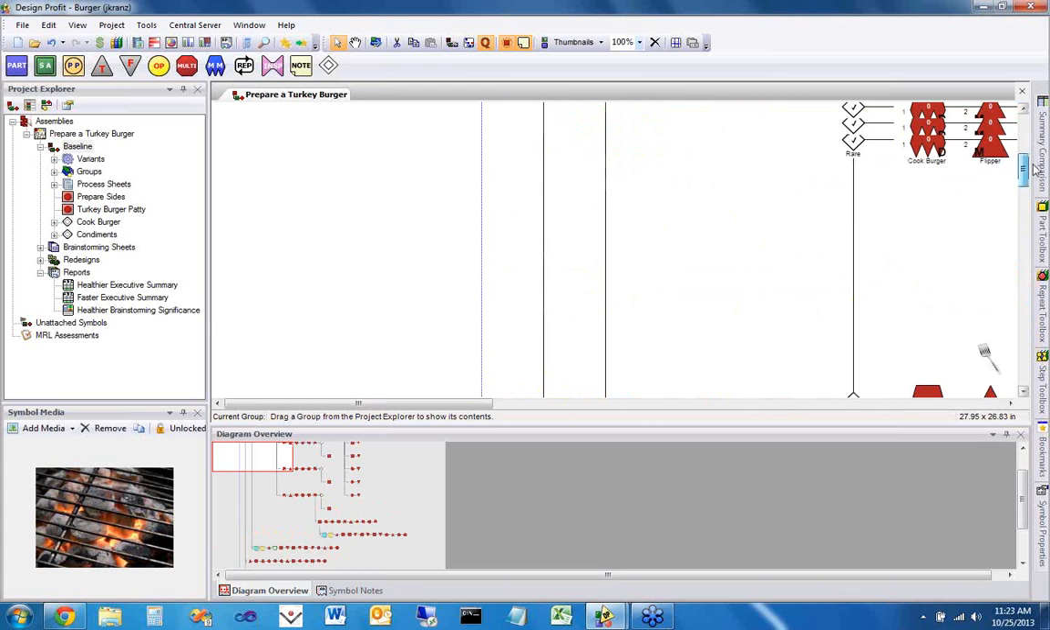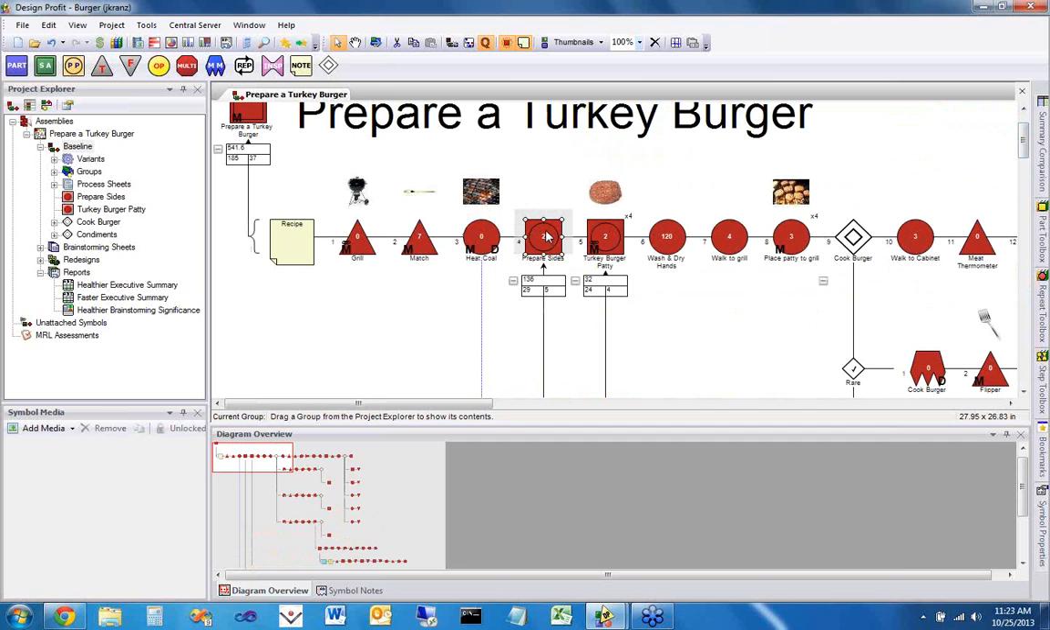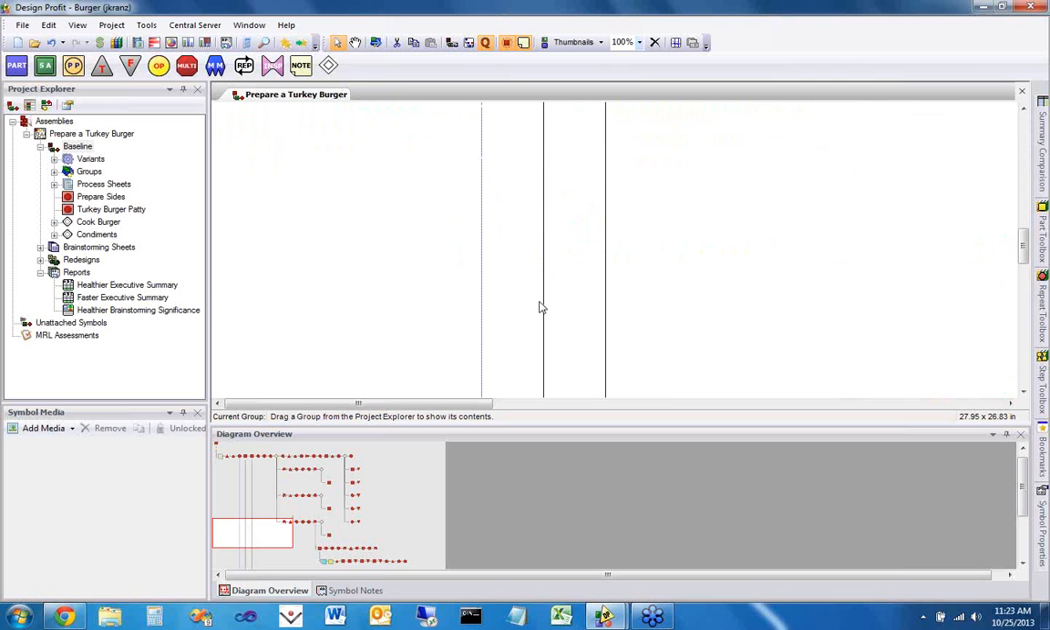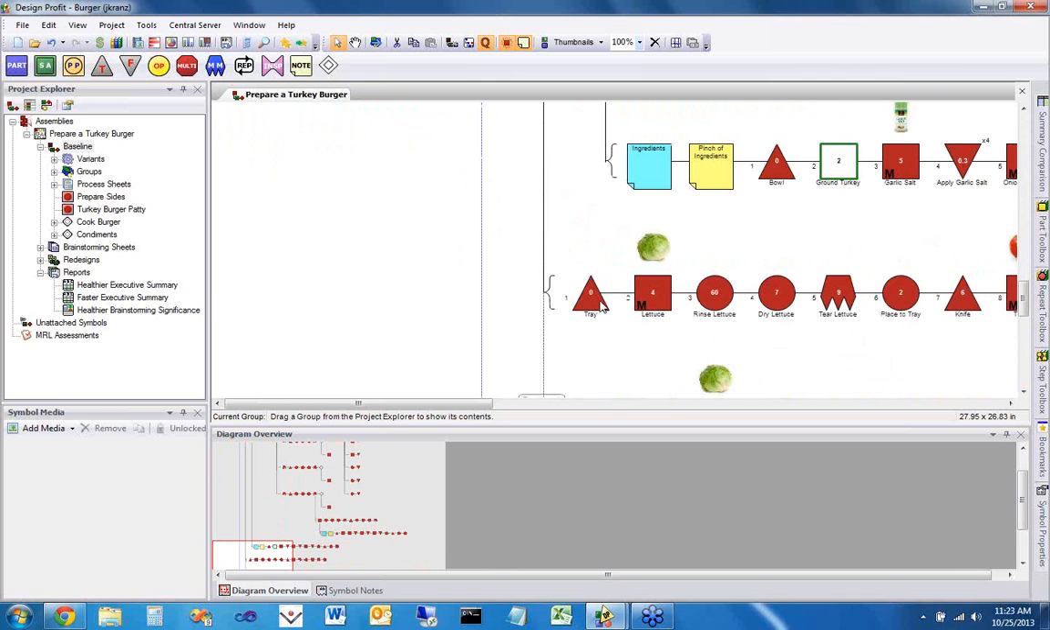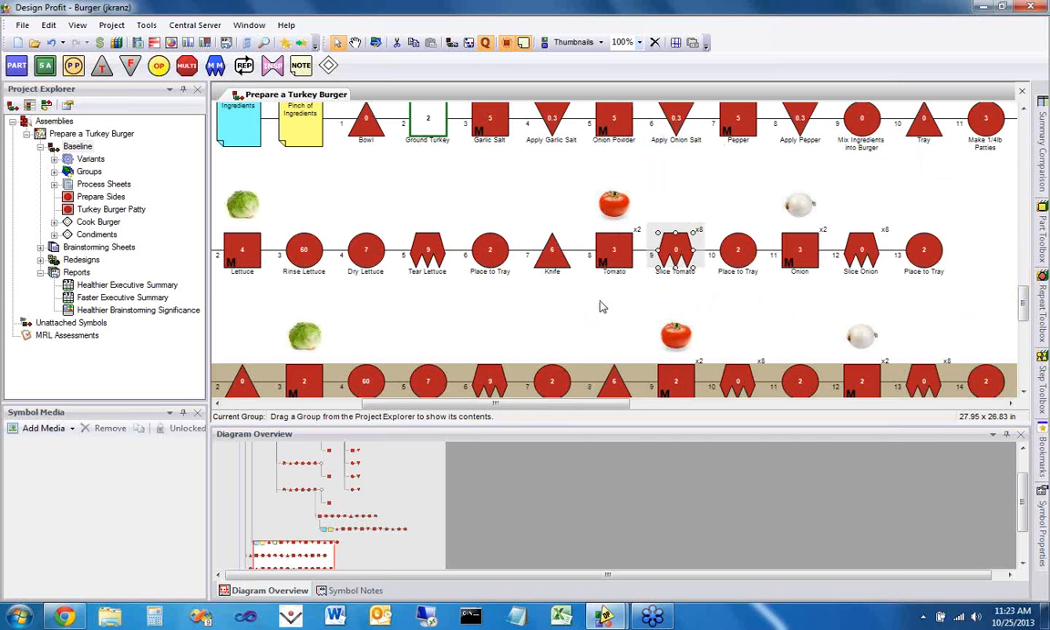Let me go back up to the top and we'll follow along a little bit further. The next thing to do is prepare your sides. If I follow this line down, you just push the down key. If you're using this on a map, you just push the down key to get here. First, for preparing your sides, you get a tray, you get the lettuce, you rinse the lettuce, you dry it, you tear it, put it on the tray. Then get a knife, get your tomato, slice your tomato, put it on the tray, get an onion, slice the onion, put it on the tray. So this is how we're preparing our sides.